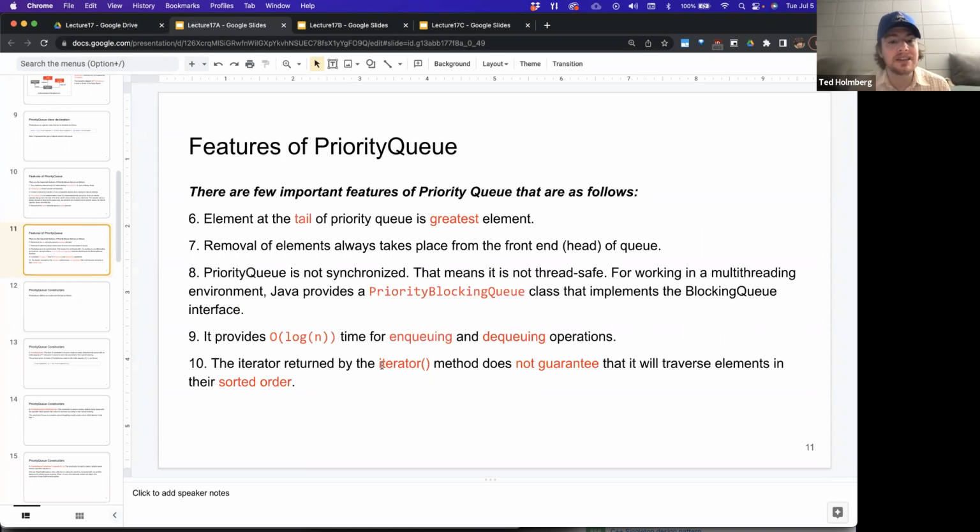The priority queue is not synchronized. So that means it's not thread safe. So when we start talking more about concurrency and multi-threaded applications, almost none of the collections that we've covered would be suitable for those tasks. And we'll talk about what collections you might want to look at, which will be very similar in theory. They just also allow for you to synchronize them.